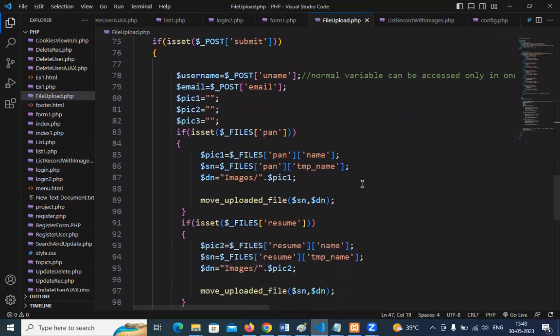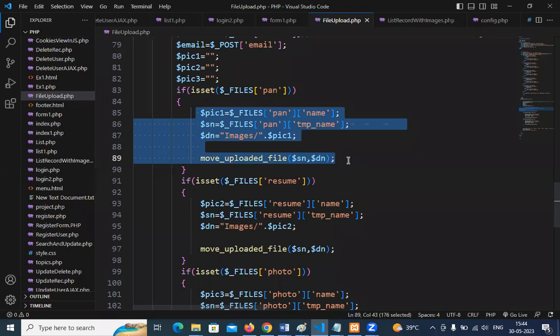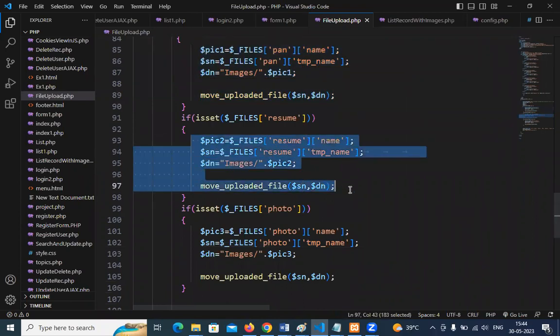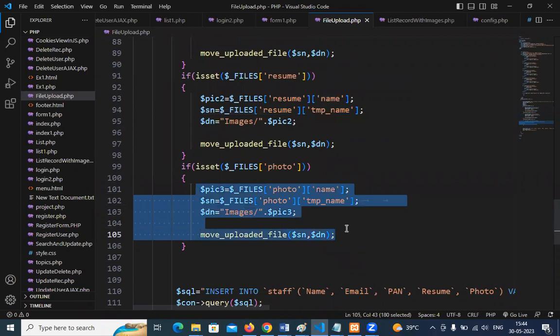And then we have to upload three pictures. So we are declaring three variables, pic1, pic2, pic3. And if the first PAN card is set, that means we have used some file there, then these lines of code will be executed. And if the resume file is uploaded, then these lines of code will be executed. And if photo is uploaded, these lines of code will be executed.